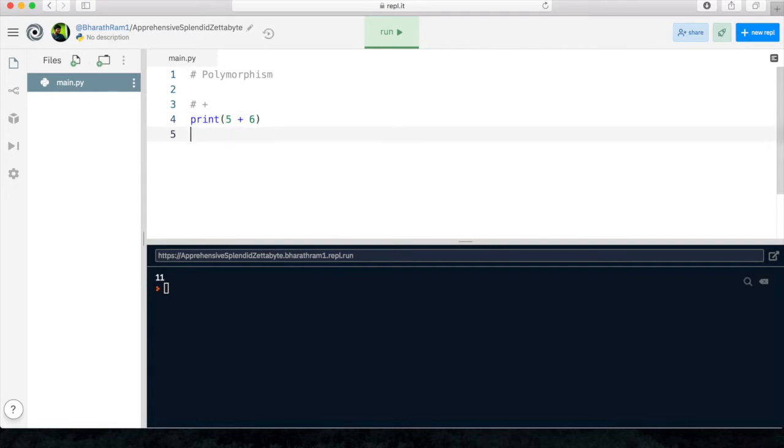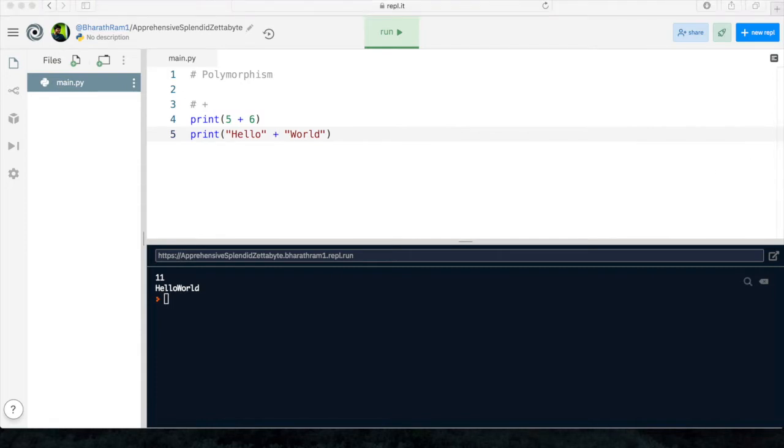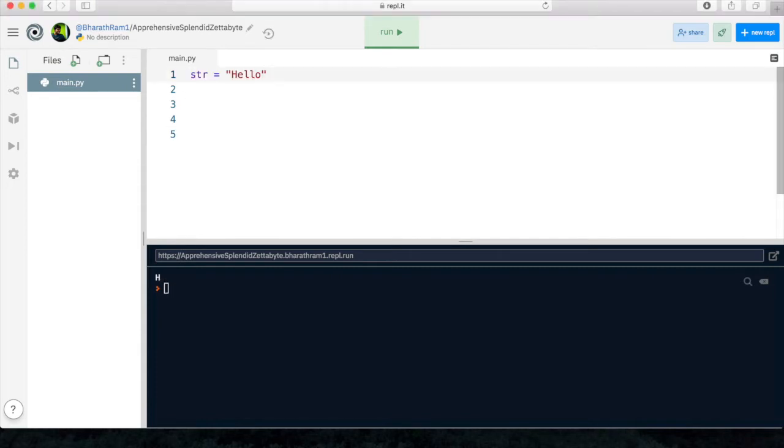Also, we can use the same plus operator for joining or concatenating two strings like this. Let's actually run this. So the result of this first operation, 5 plus 6, is 11, and then this string. So we are joining these two strings using the plus operator. So we are concatenating these two strings, and we use the same plus operator.